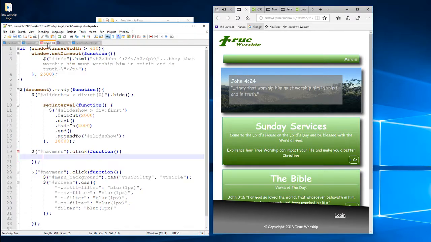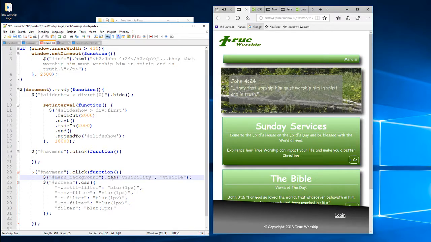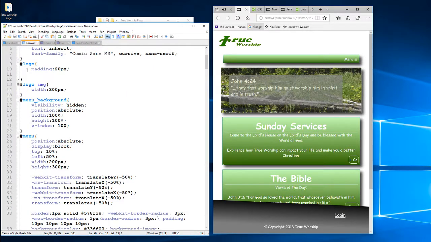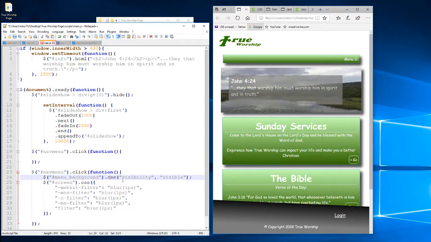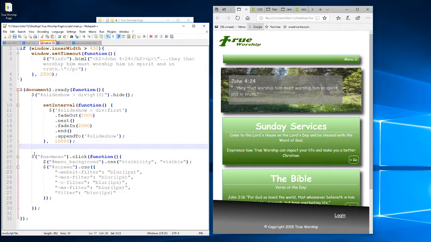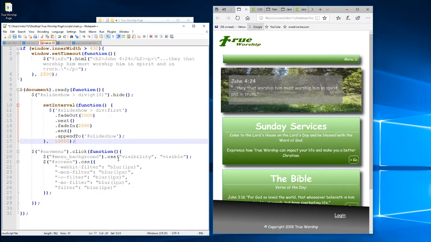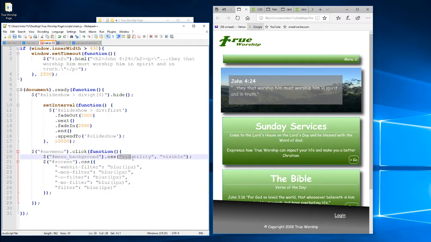So let's go over here to main.js, and what we're going to do is call that menu background dot CSS. So I want to alter the CSS of that background, a menu underscore background. And the CSS function has parentheses, and then you end it with a semicolon. And inside the parentheses, you have two different parameters. Number one is what do you want to change, and then what do you want it to say now.